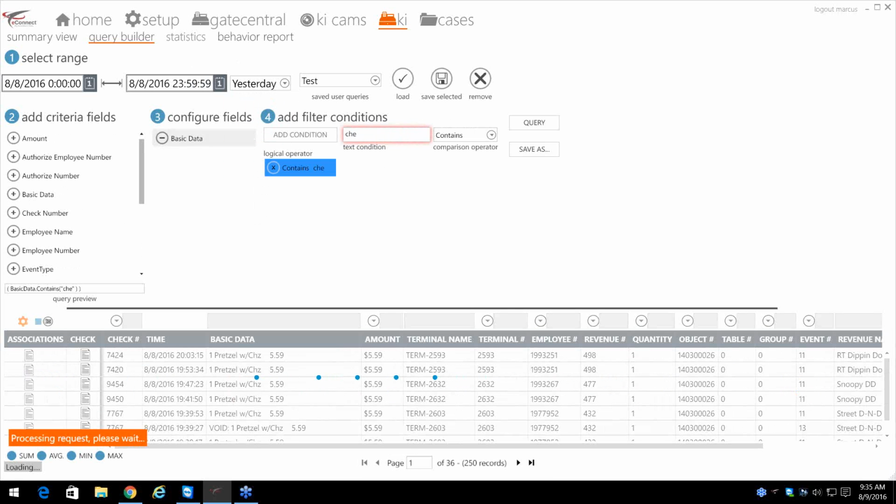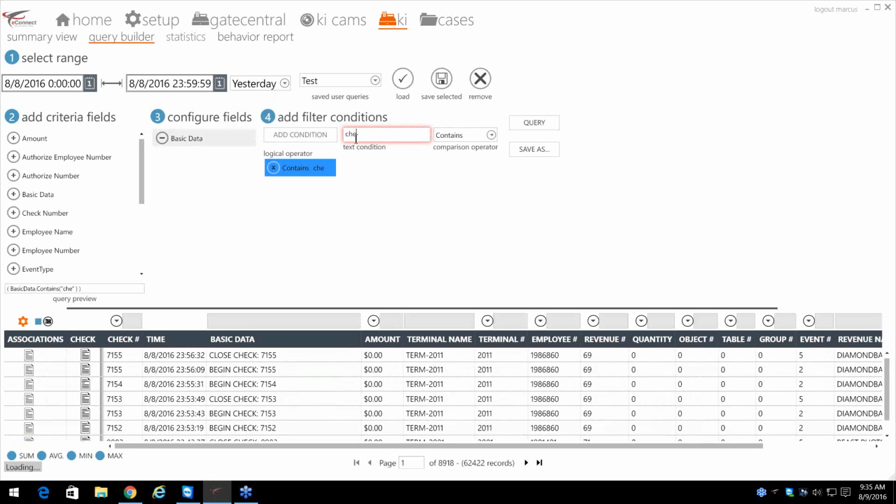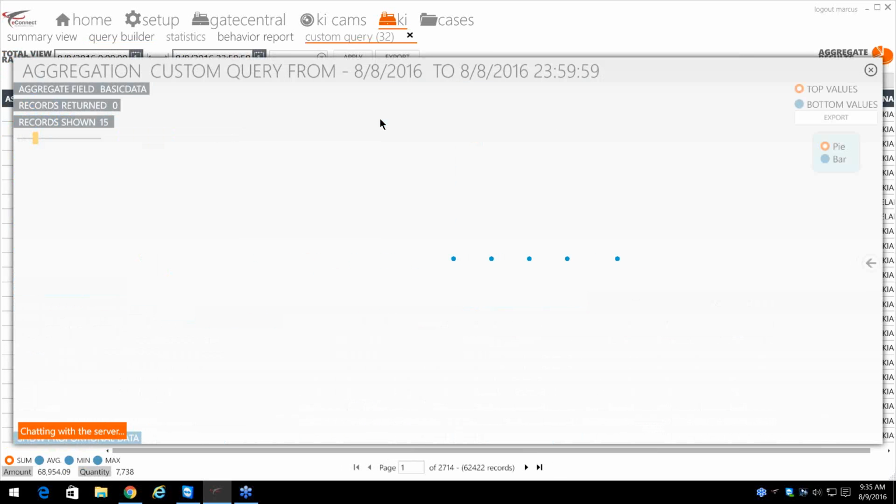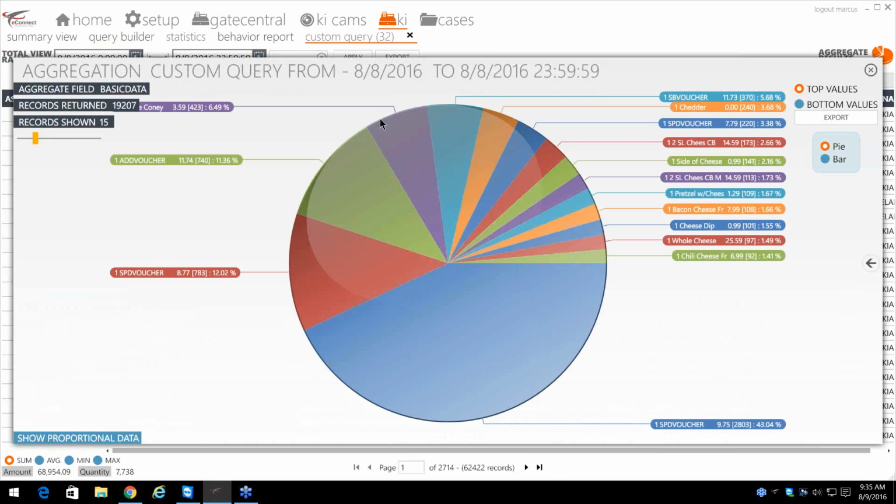And so what I mean by as broad as you want it to be, we just type in CHE and see what comes up. So we have check. Let me go to query. We're going to go to basic data. And it's probably going to be, well, we have multiples. So every time the letters CHE appear in basic data, we're going to get a result. And as you start making broad queries like that, you could say, oh, I just wanted to see every time cheddar was sold on a hamburger. Or I want to see every time a side of cheese was rung up.